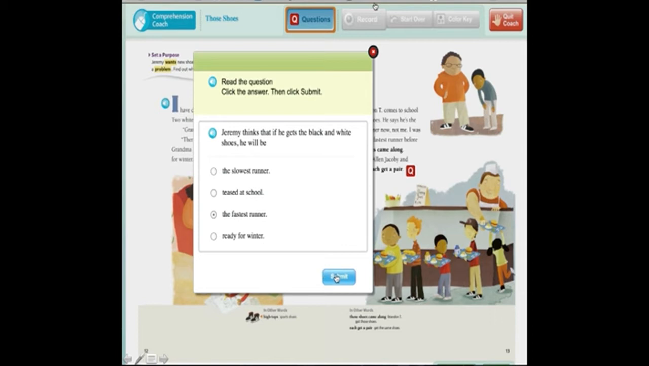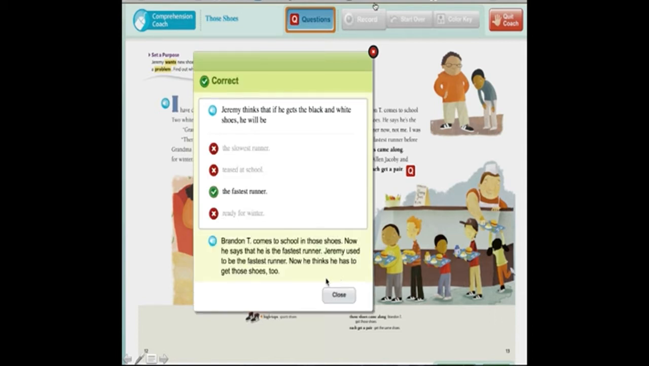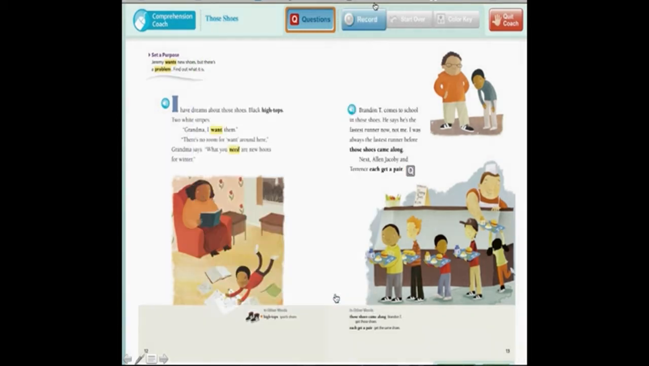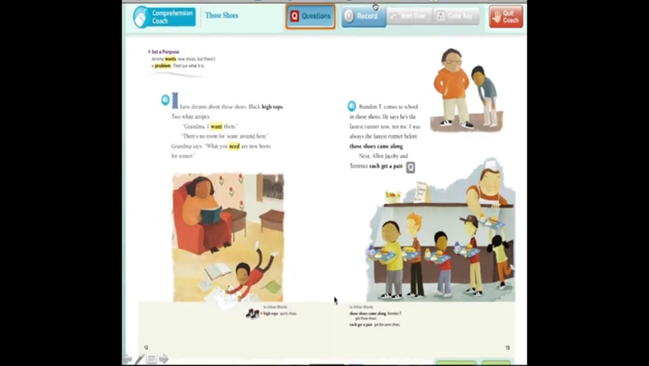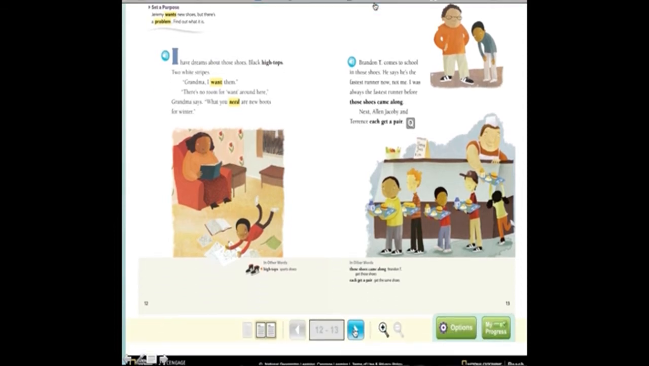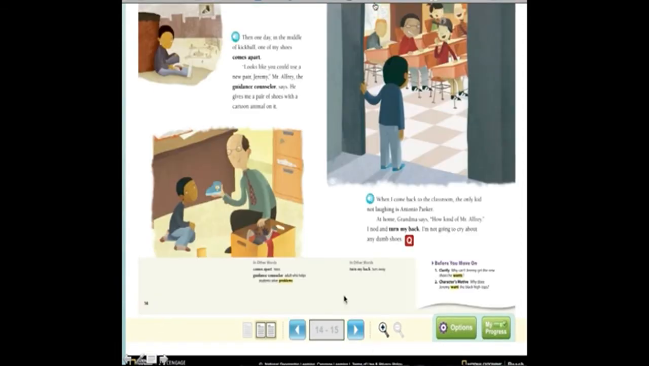Let's choose an option. Correct. Students are given immediate feedback as to the response they have chosen. Had the student chosen one of the incorrect responses, there would have been an opportunity for students to go back into the selection and answer the question again. Let's take a look at another question.